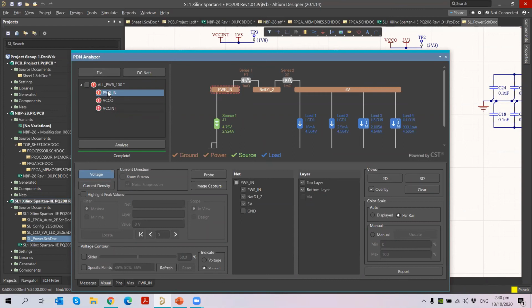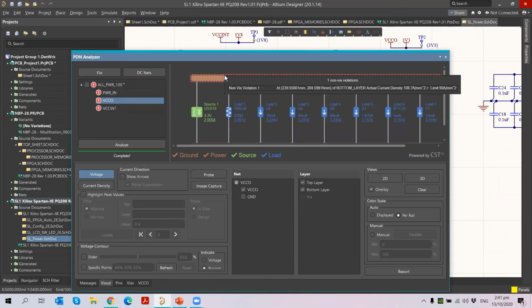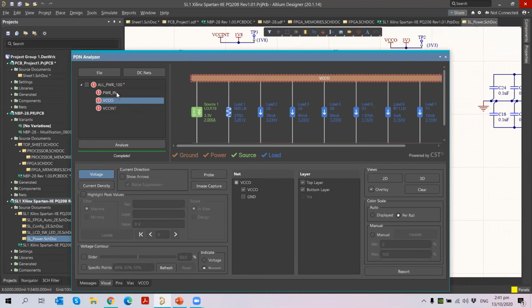Meaning that you can see first in my power in network, it is highlighting with the red dotted lines. If I move my mouse here, it automatically shows the violation location. So non-via violation at this location of the bottom layer. The actual current passing is 95.97, but the limit I set is only 90. This one I need to overcome. Next, if I go for VCCO, again I go here, then it shows the violation, non-via violation at this location at the bottom layer of current density. The current density is 108, which is greater. So we are going to see how it works in my board.